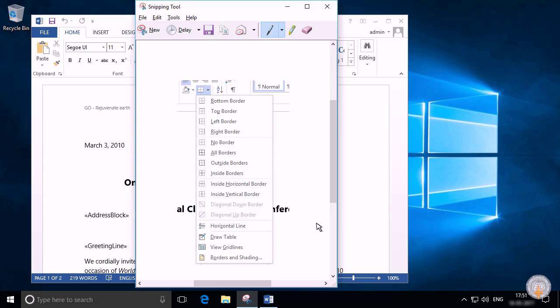After you capture a snip, it is automatically displayed in the snipping tool window. You may use the various icons on the toolbar to annotate, save, or share the snip.